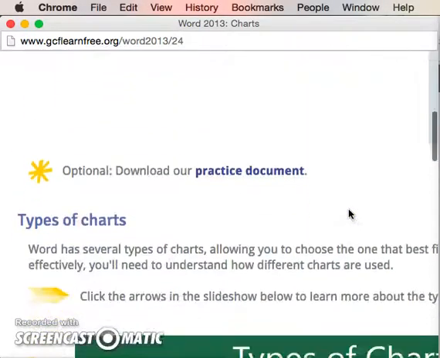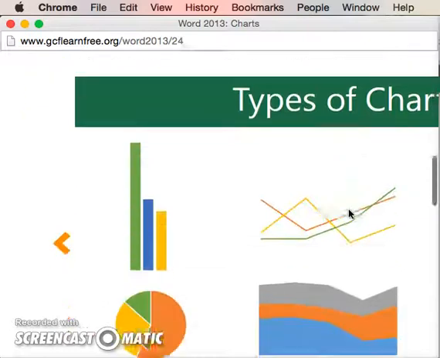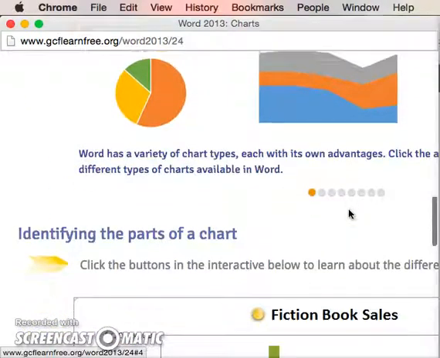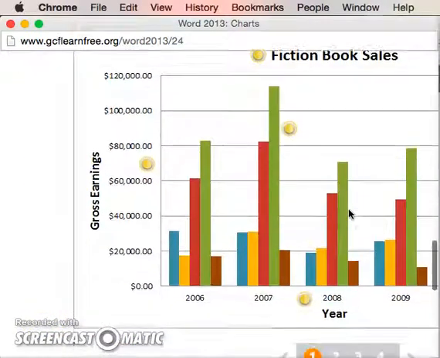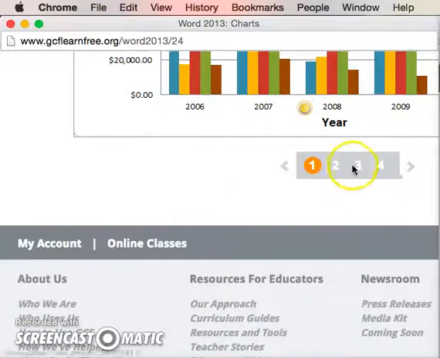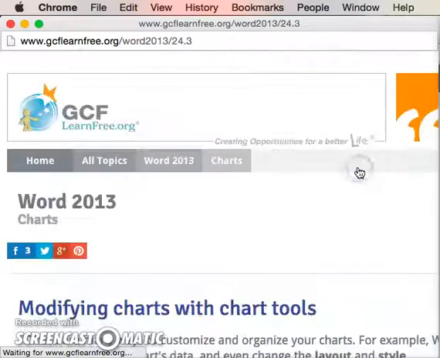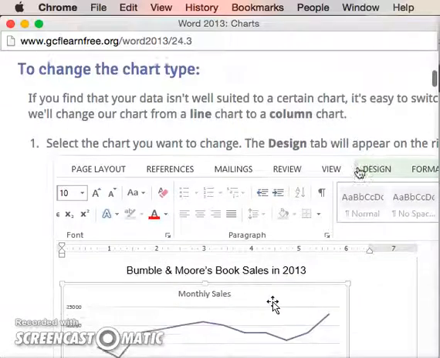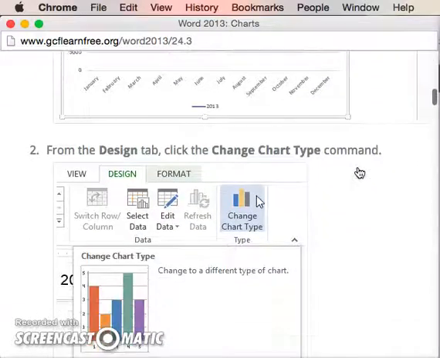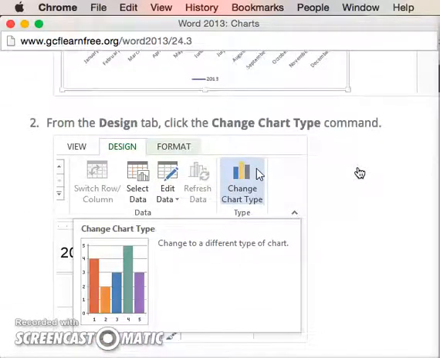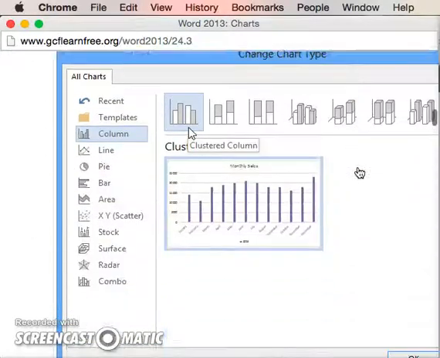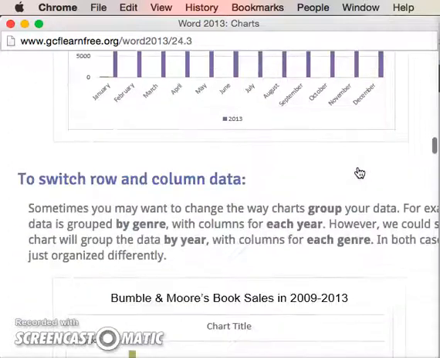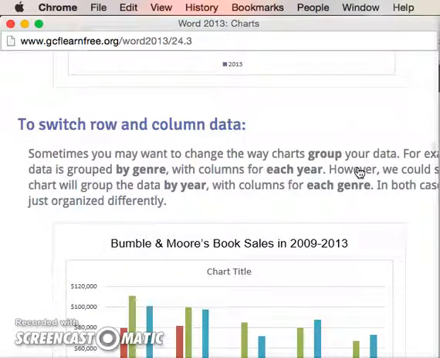In this section, we learned about the types of charts and identifying the parts of a chart. We also learned how to modify charts with the chart tools and how to change the chart type. From the Design tab, you just click the Change Chart Type command. And we also learned how to switch row and column data.